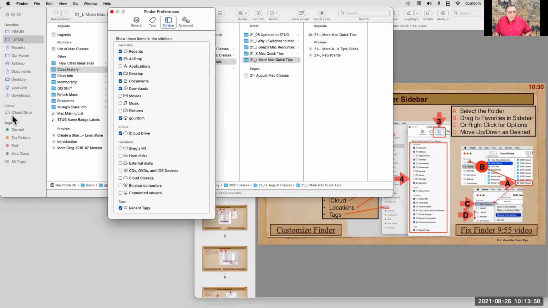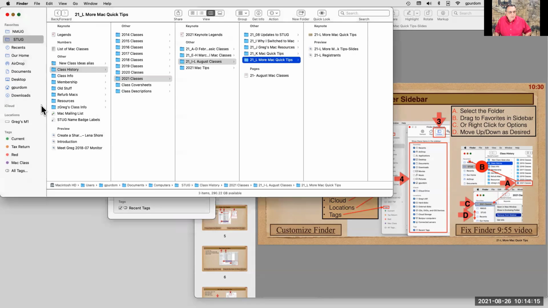I have favorites, I have iCloud, and I have tags. But locations went away. But if I check one item back, that does bring me locations. Now, for any of these sections, if you hover over the title of the section, you can click this little drop down and shrink or collapse that section, make it smaller, if this gets too crowded. But I usually leave these turned on, and even tags.